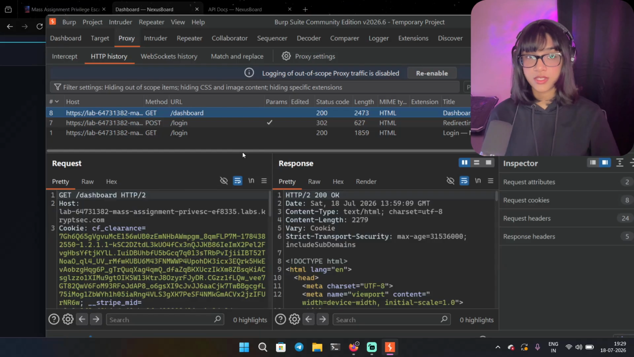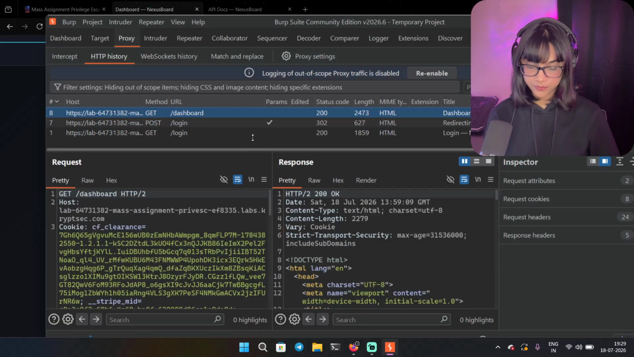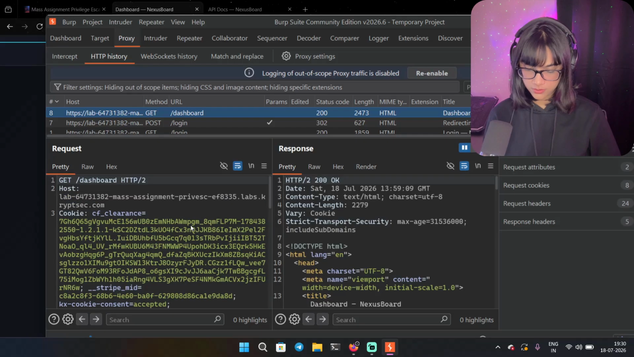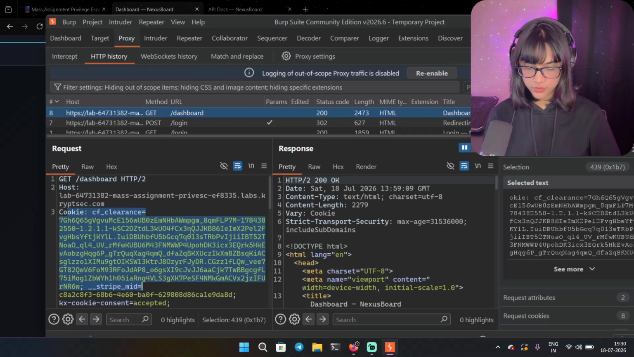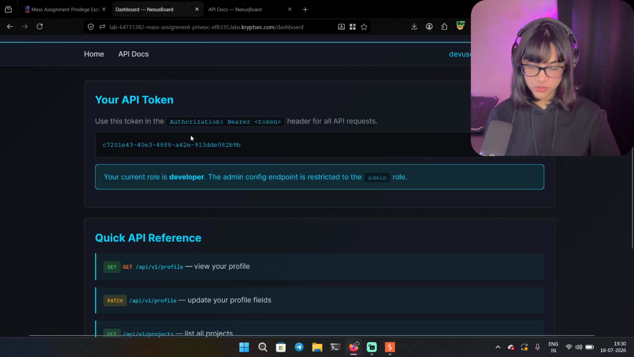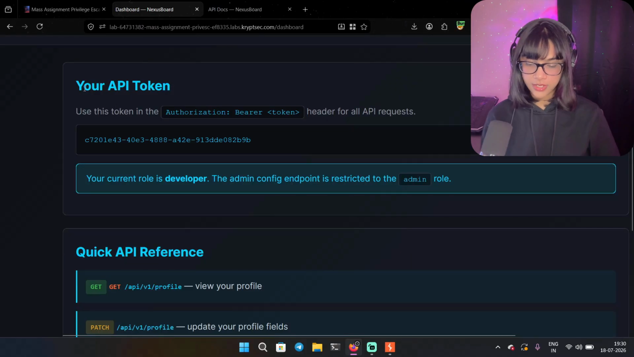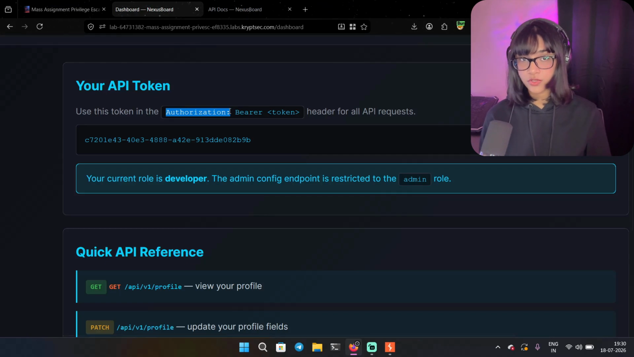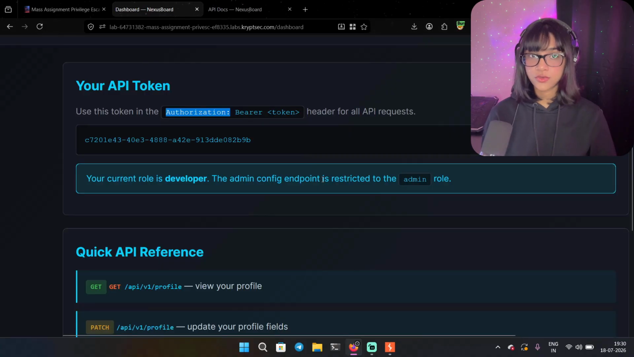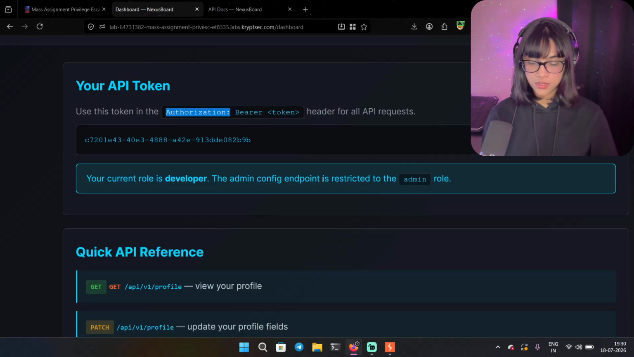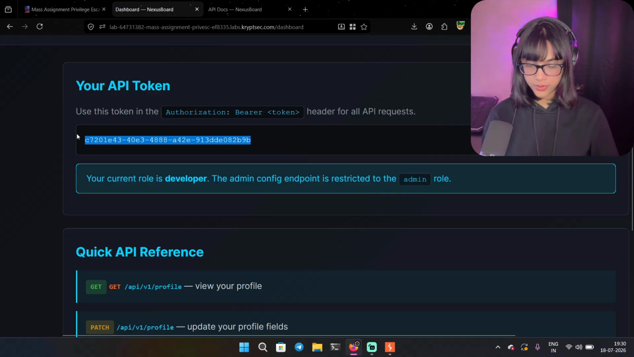We need that for making authenticated requests, right? Okay, so this is our cookie. I'm going to send this to Repeater over here. And what else do we have? As you can see, it also says your API token. So we also have to add an authorization header that has a bearer token. This header is used to authenticate API requests. So we definitely need this one because we'll be making some API requests, right?